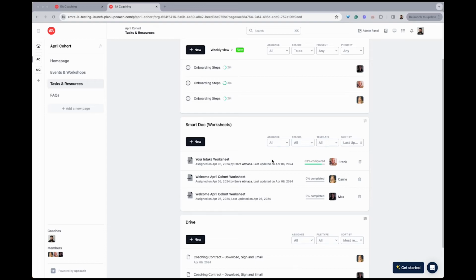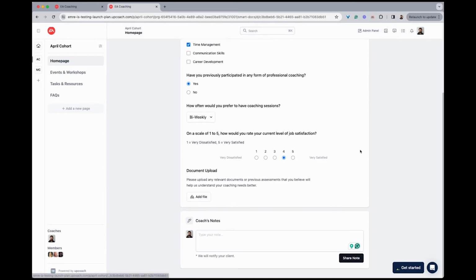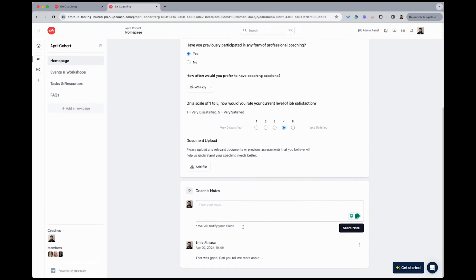Another new SmartDoc feature you can use as a coach is Coach Notes. So when you visit Frank's document, you'll see you have an add a note function here. When you click on it, it will take you to the end of the page, and you can type your note here. Okay, that was good. Can you tell me more about, right? And when you share it, we will notify Frank about your note.